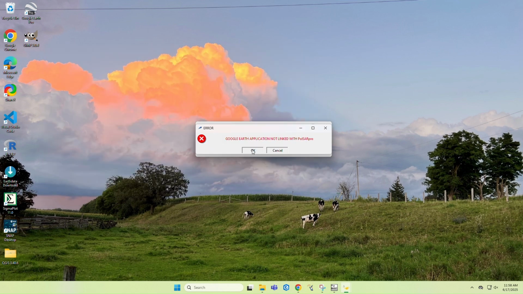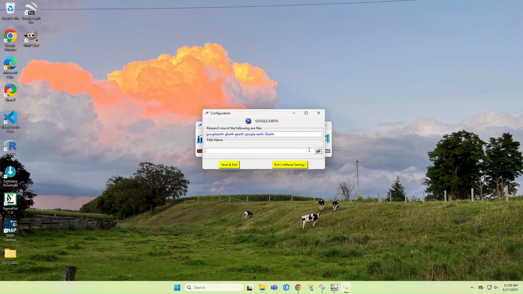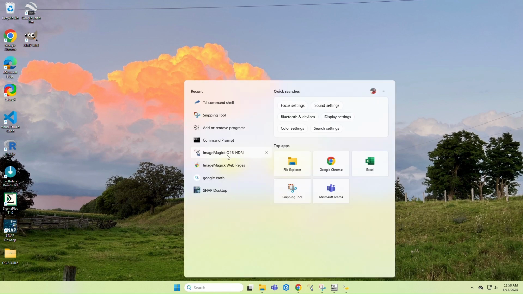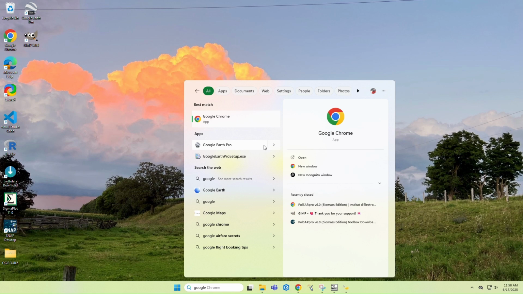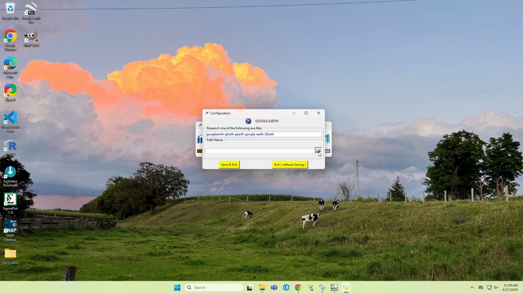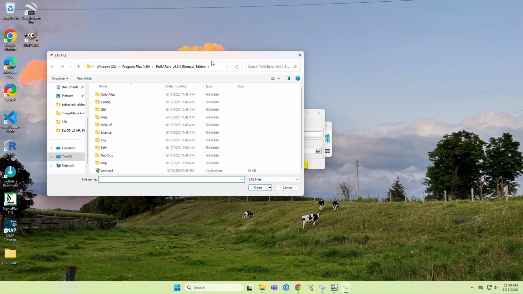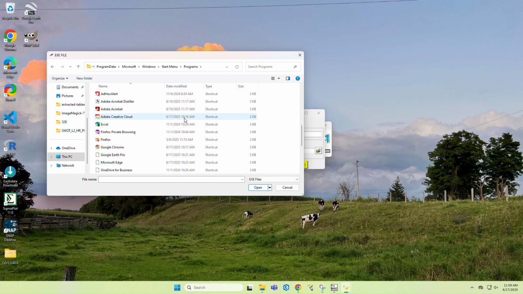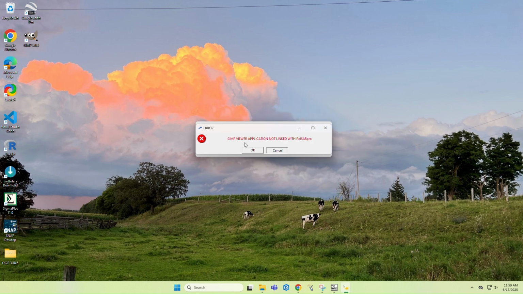Next, the program prompt will require us to link the Google Earth application. Like we've done before, let's navigate to the Google Earth application and copy its pathway. Once the pathway is copied, let's select the folder icon and paste the pathway. Once pasting the pathway, we'll relocate the Google Earth application and select it. Again, here we will have to select Save and Exit.